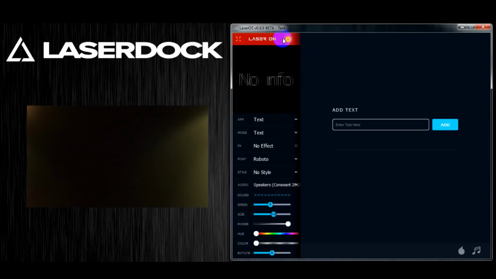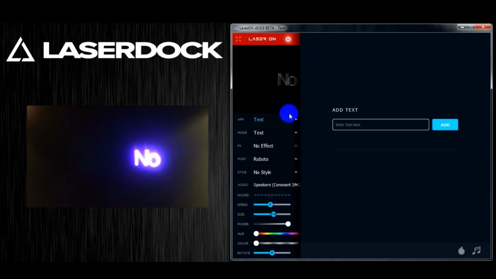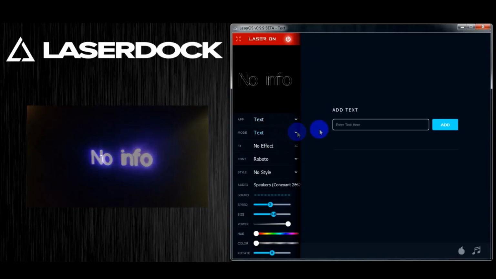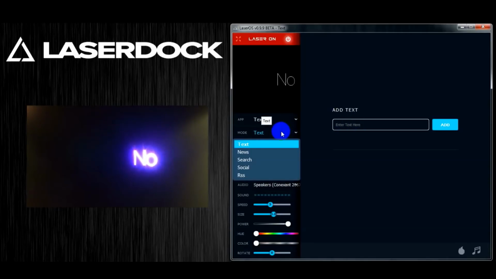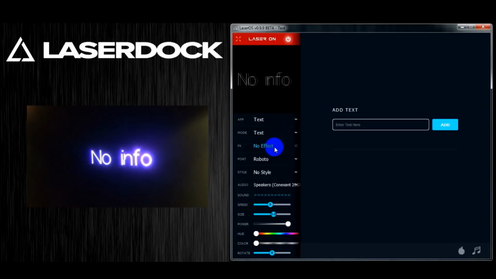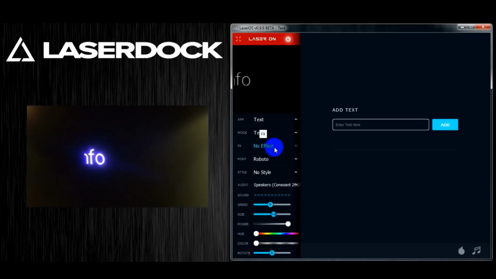So the next application is Text, and this application has five different features. There's a basic text feature, News, Search, Social, and RSS. So starting with the text feature, this one's pretty straightforward. On the left-hand side, we have all of our options.